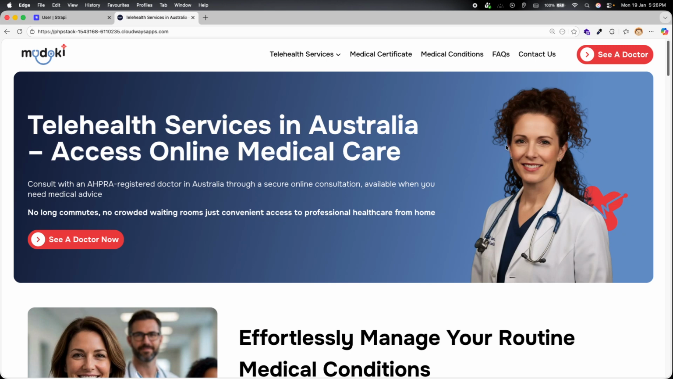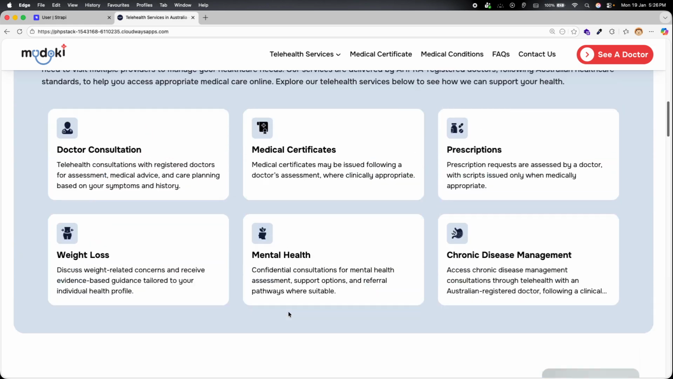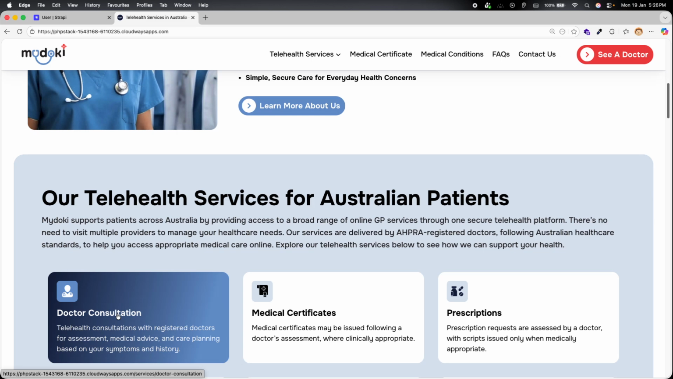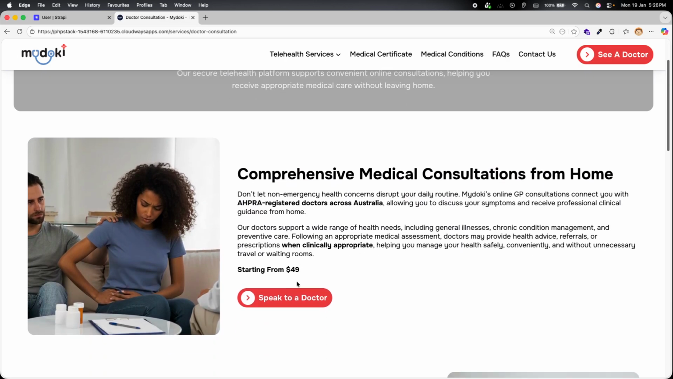Now let's proceed with how users can book a consultation. So right here we have a button, see a doctor. We also have a button here, see a doctor now. Learn more about us will obviously take the user to the about us page. Let's say I want to book a consultation.